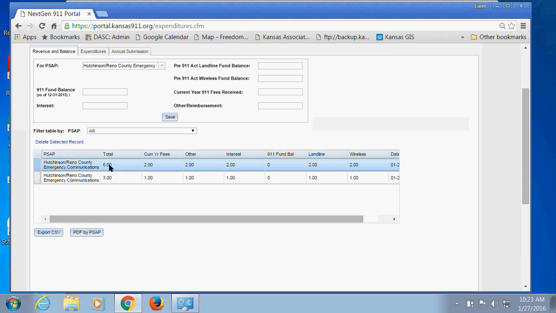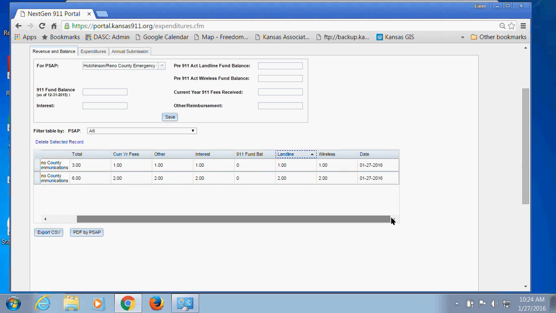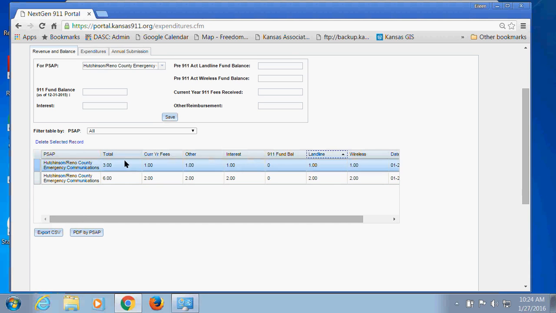The neat thing about this table is that all the information you're entering goes into a database behind the scenes. So we're able to query it or pull that information for Scott however he needs. And the table is interactive. If you represented more than one PSAP, you can click on any of the field headers, and that would sort for you. If you want to sort by total or current year fees, other, any of these, you can just keep clicking, and it'll sort ascending or descending as you prefer. So it's kind of nice. You can see the date you entered it in and interactively look at the different information.